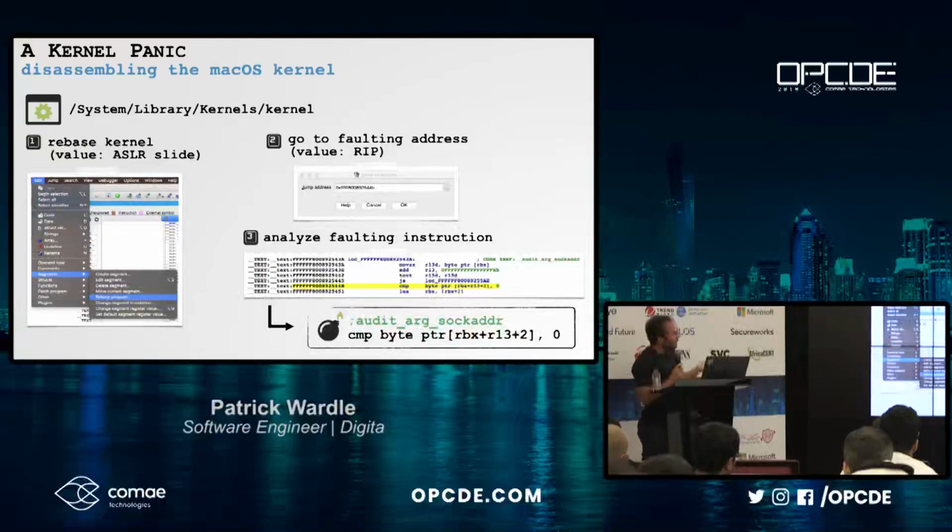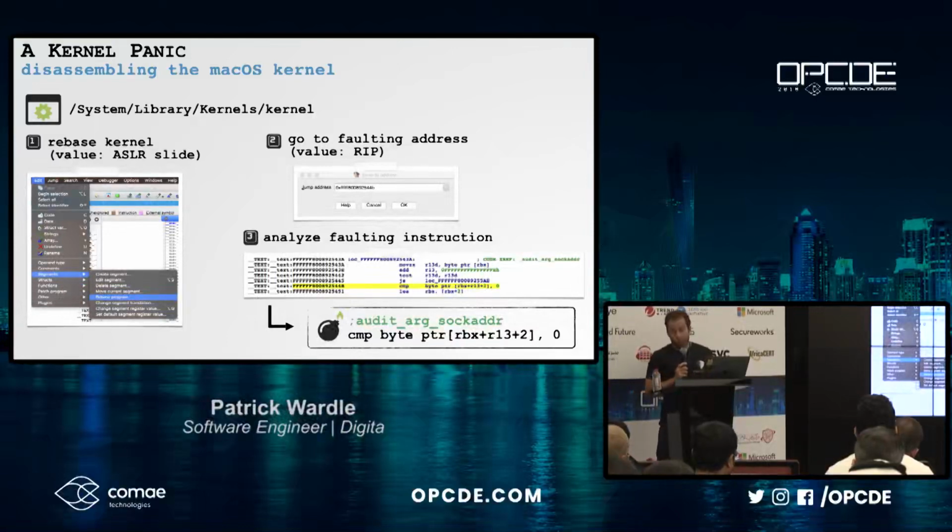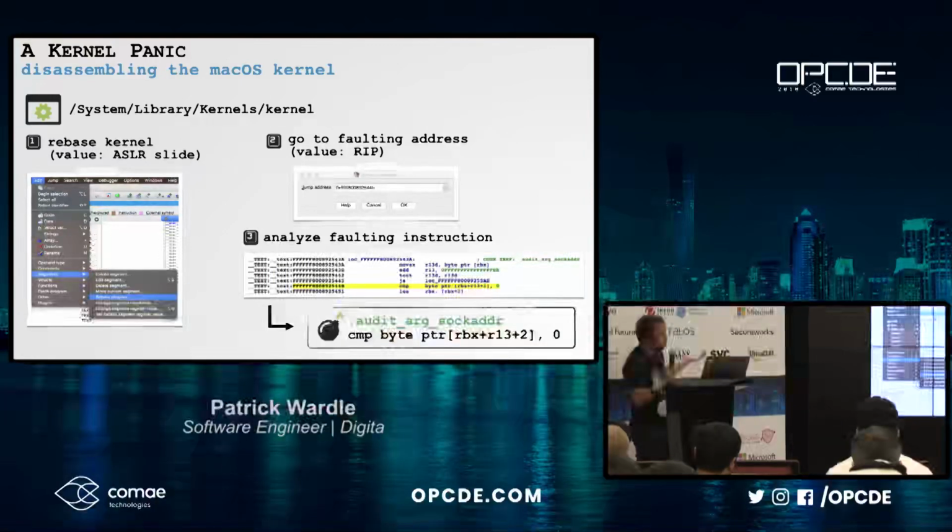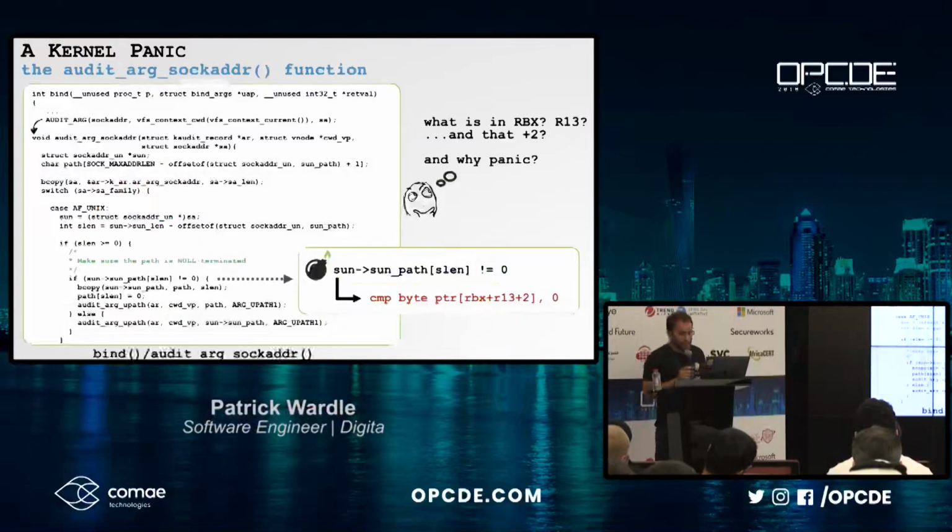We land at a compare instruction in the audit_arg_sockaddr function. This is an OpenBSM audit function, which makes sense because my user mode utility that triggered the kernel panic was utilizing OpenBSM auditing. So this indicates that if you were talking to the APIs in user mode, there was some bug in the kernel that would trigger and crash the box. We can see it's a compare instruction doing a compare of RBX plus R13 plus 2, and it's basically checking if that address is 0.